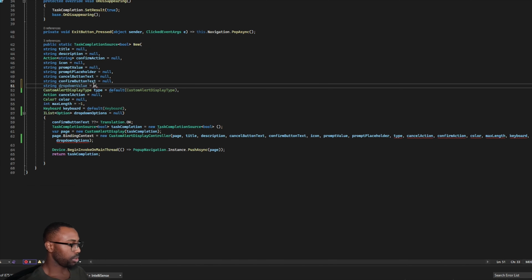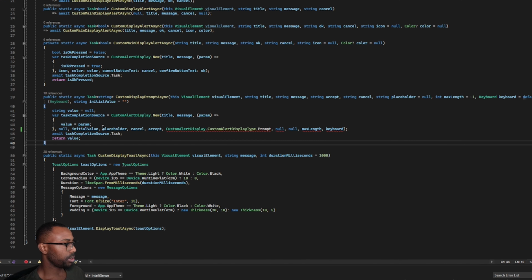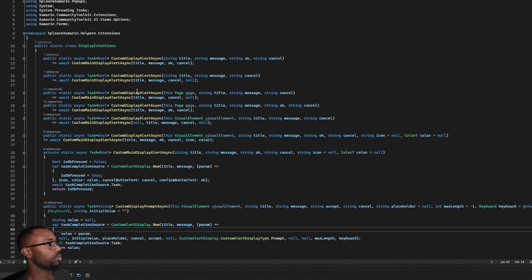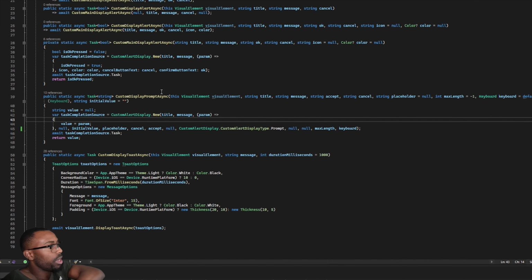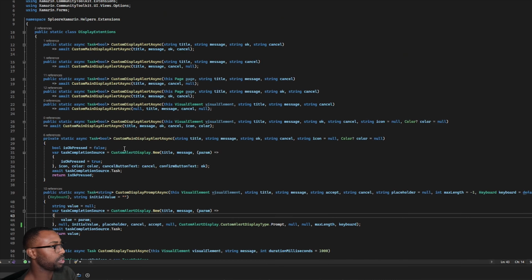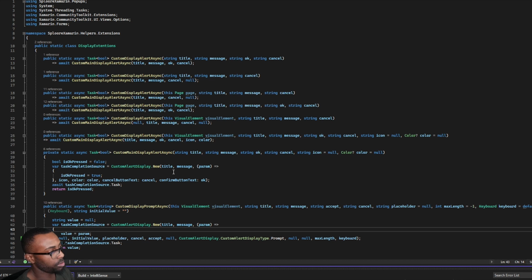So put that null and then copy here and then do this. Okay, now still a bunch of errors, right? Let's see. Alright, like that. That was quite an easy fix. Then we'll also want to add one of these here. So here we have the custom display prompt async, custom display toast async, custom display alert async. I'm gonna add another one here, which is going to be called custom drop down.